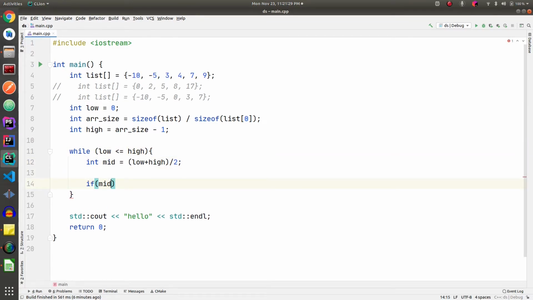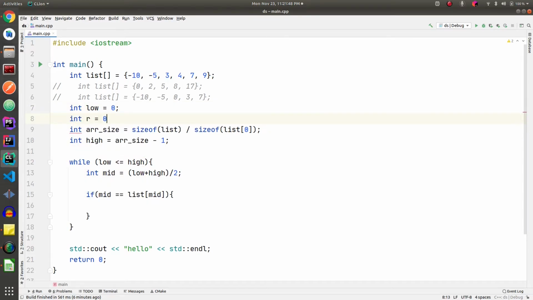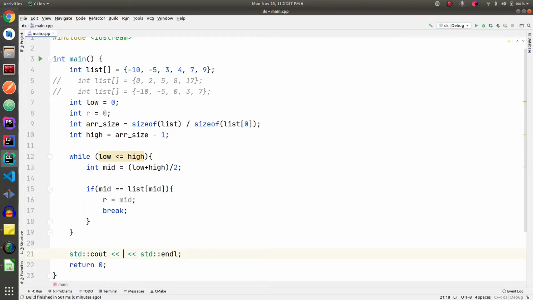So we'll check if this mid is equal to the value at mid, which is list mid. So in this case we'll store the value of mid in a variable. I'll name it R, and we'll break the loop, and here we'll return or print the variable R.